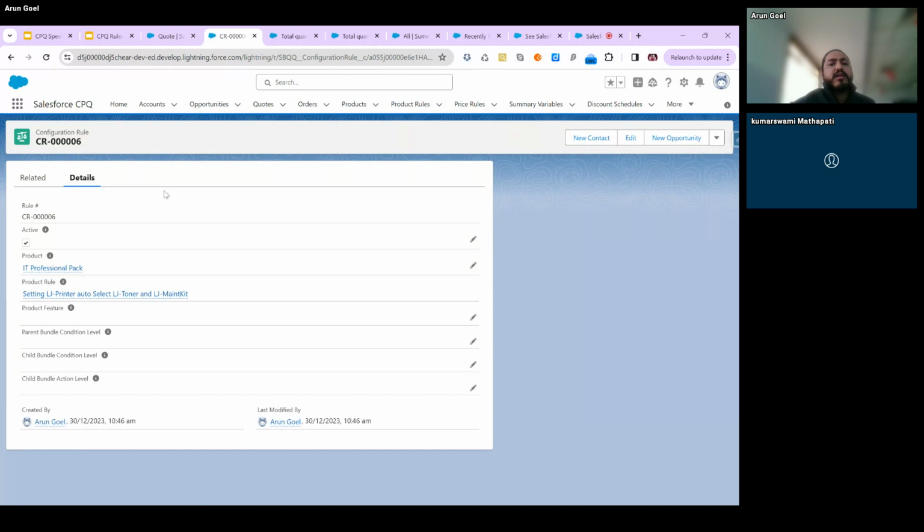Because you might be getting one product rule, and this product rule might be applicable to multiple bundle products. So you need to create this particular entry. In this entry, I'm saying it should apply to this product, and the product rule this one. So it is having a many to many relationship. Configuration rule is a junction between the product rule and the product, that's the bundle. So for each product rule, you need to configure this as a configuration rule, guys. Any questions so far?